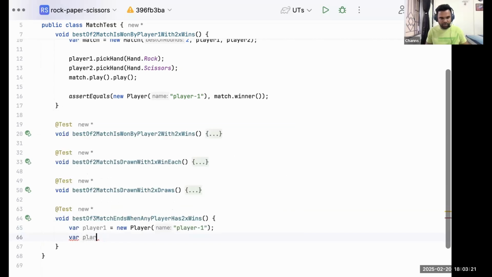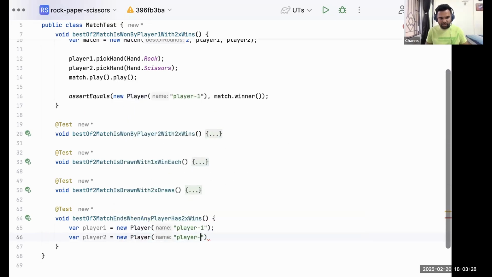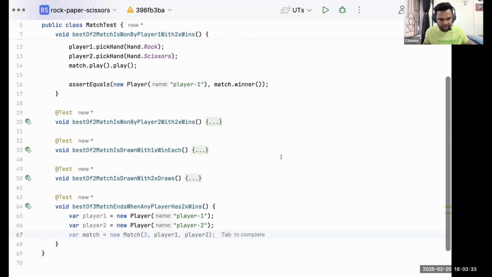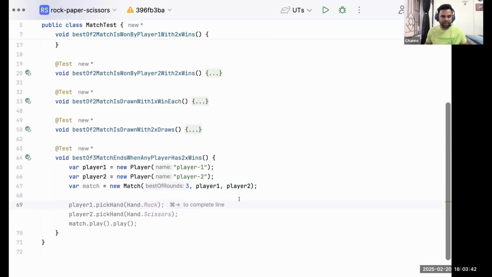So I'll continue typing. I'll add player two. It suddenly stopped helping me and I have to start typing all of this. That's okay. Let's continue. Okay, now it has come back into play. Let's construct the match object as a best of three rounds and two players. And let's leave a one line gap and say player one picks rock and player two picks scissors and they play two matches, or two rounds rather. And then player one is the winner.